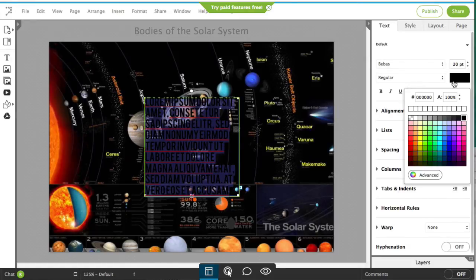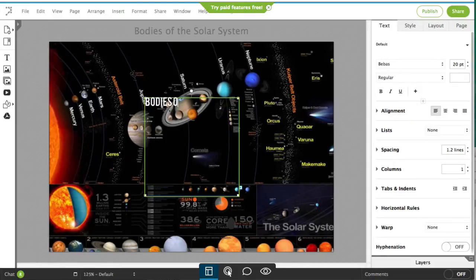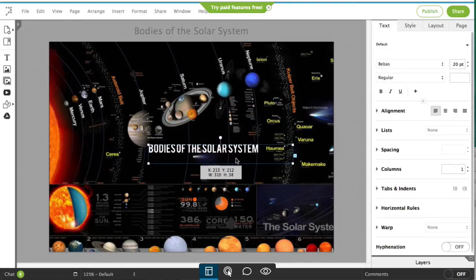And I'm going to change the color to white. Well, that's better. And now I'm going to type in the actual title, which is going to be Bodies of the Solar System. And so I've got my text in a text box, and a couple of things I want to take care of here. I want it to be centered in the text box.